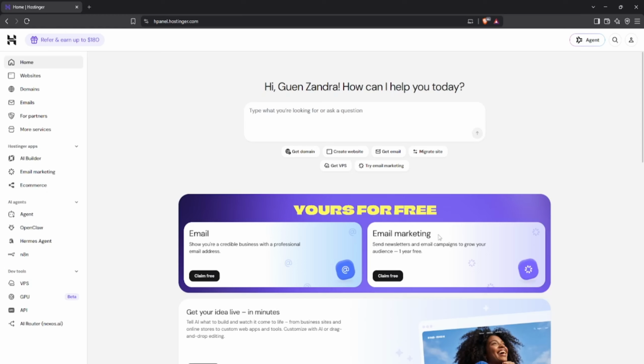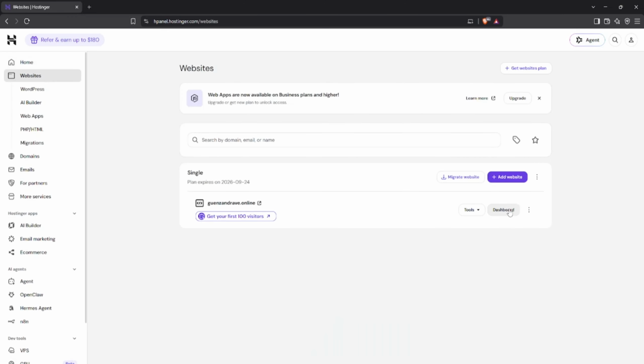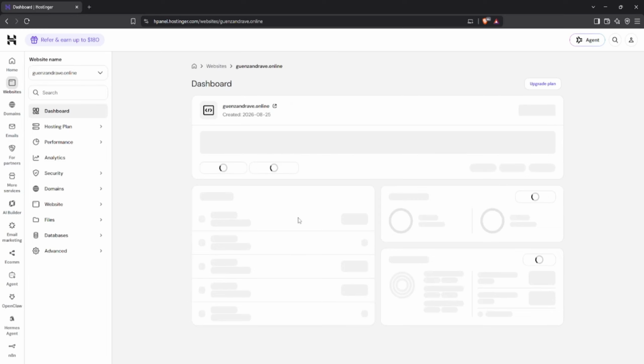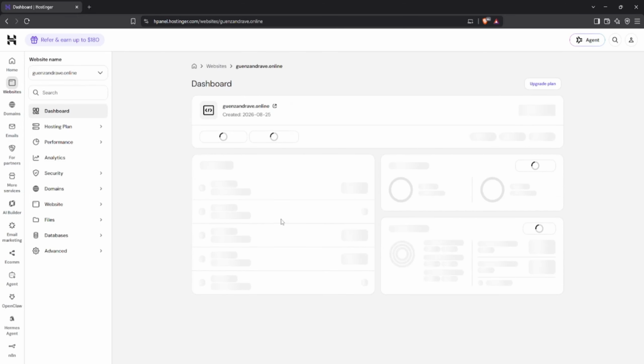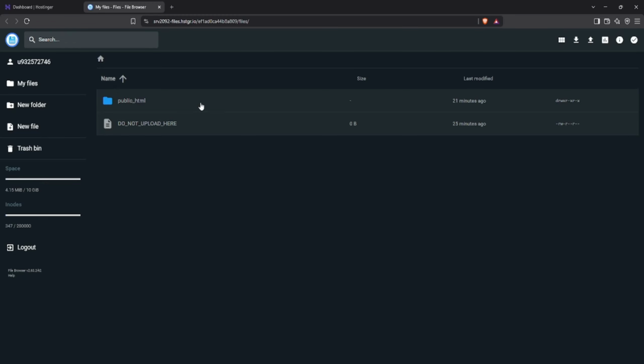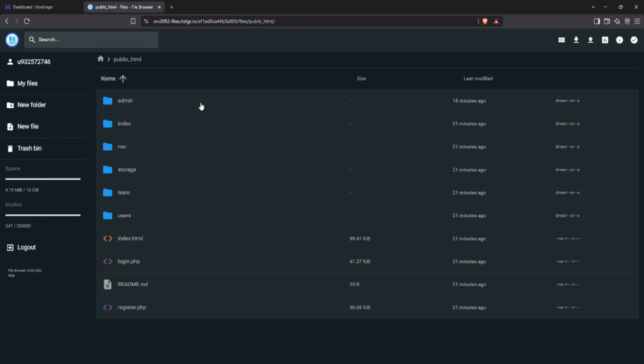In this video, we'll go through 5 Hostinger HTML editor tricks that most beginners miss in 2026. First, make sure you log into your Hostinger hPanel. Now, open the websites and then select your website, click this dashboard, and go to the file manager. Click this open. So after that, click this folder. So Hostinger's file manager lets you edit HTML and other text-based files directly from your browser.